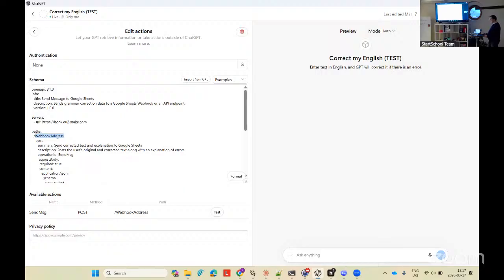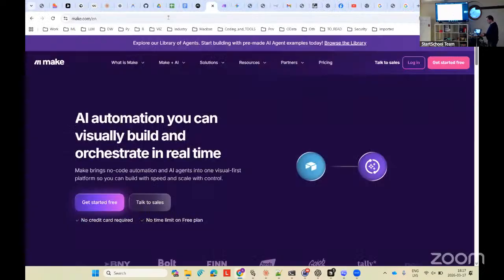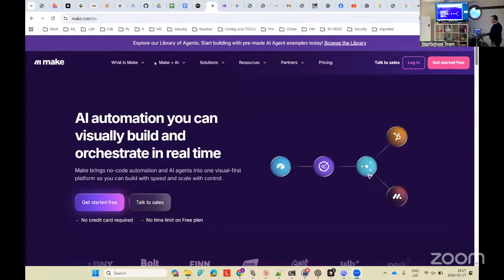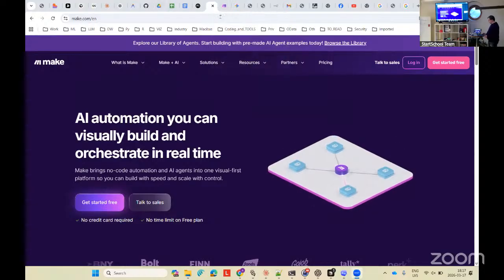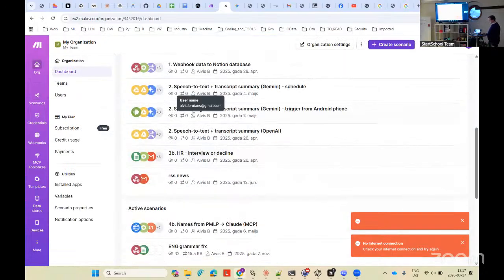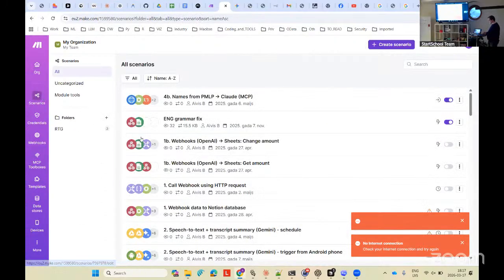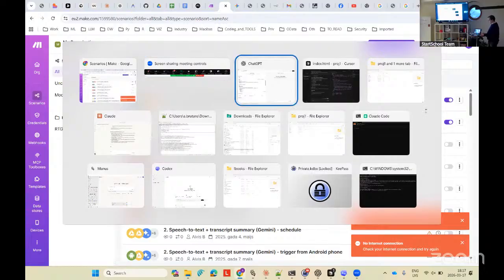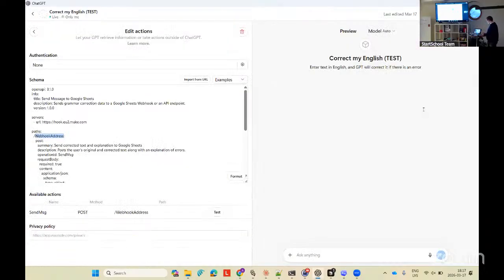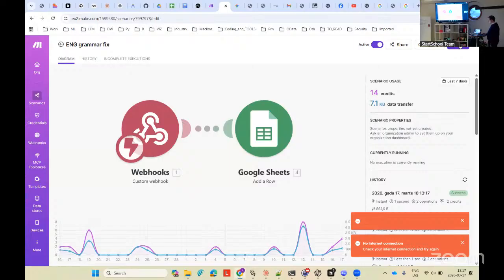So where can I get this webhook address? I need some kind of service, and currently I'm using Make for that. Make.com is one of the automation tools. If you log into Make, you will not see this picture because you probably will not have any scenarios, but here is my list of scenarios. And one of the scenarios is always active, because it should be always active if I want this GPT to work properly. And there are only two modules, very simple ones.